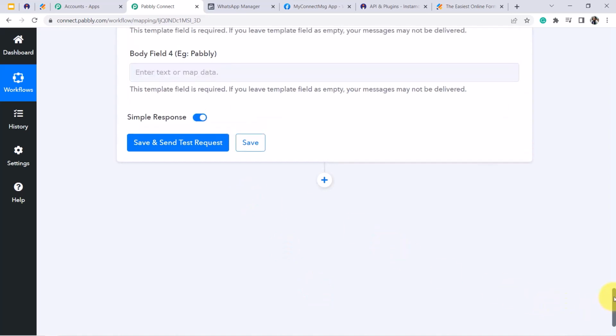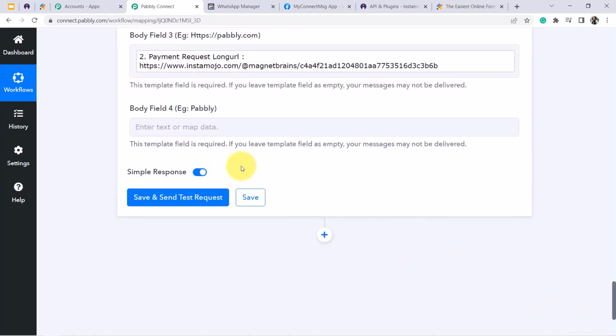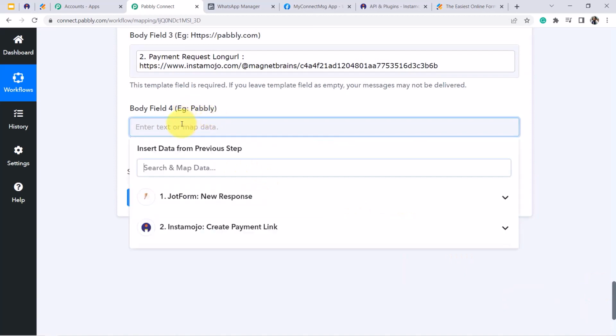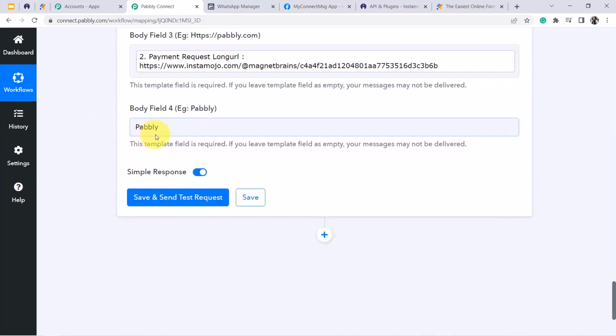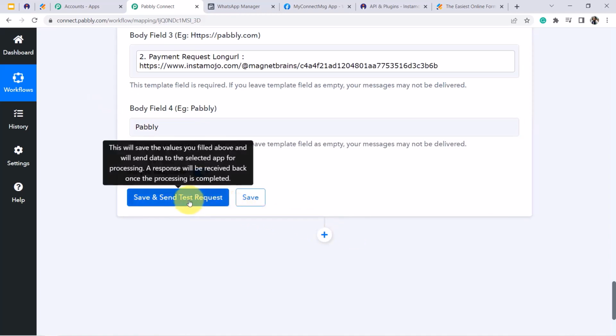The last field is body field 4, basically the company name. Well, it is not going to change every time. That is why I am writing it manually again. If in case you want to change it every time, you can map it from the response. Alright. For now, I am going to click on save and send test request because I have filled all the fields, and now I am expecting the message to arrive on the WhatsApp number of the person who has just submitted the form.